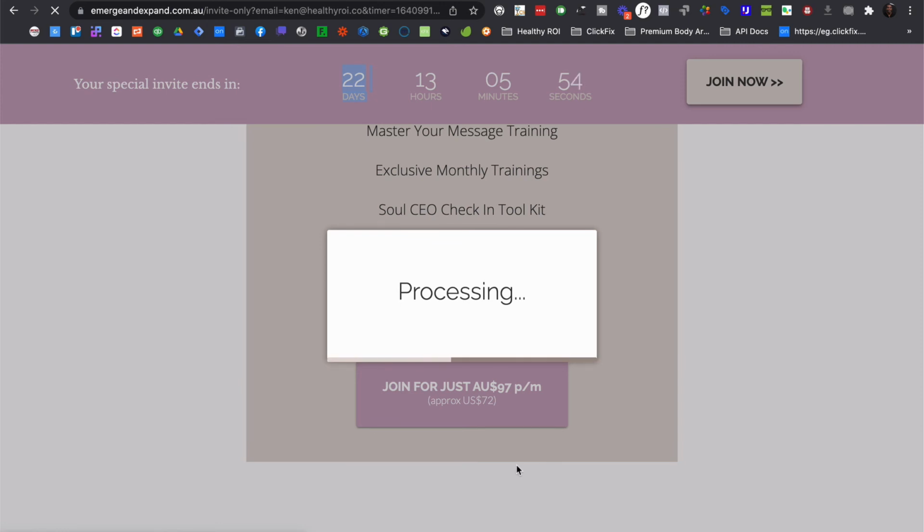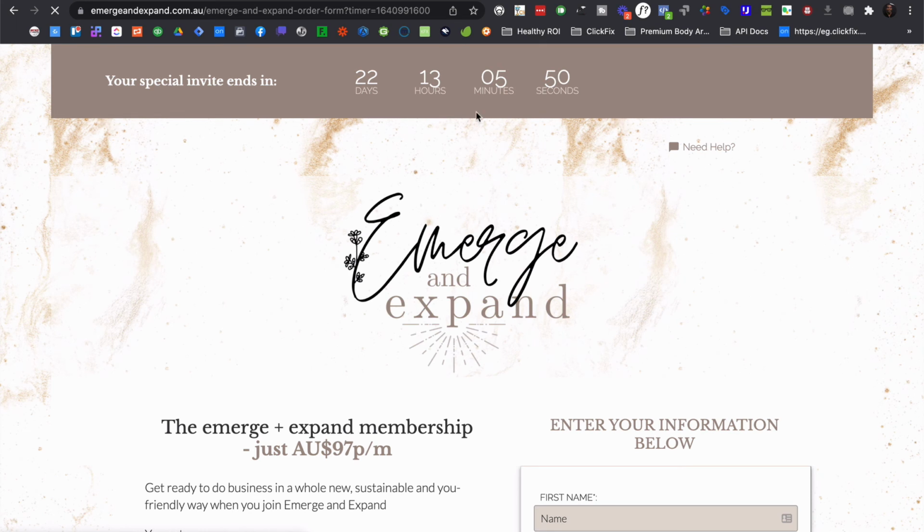This processing time depends on where you are in the world. Some places faster, some places slower. But as you can see, it went ahead and carried over the actual final end date to the checkout form. And we do, in fact, have the timer that is synced with the sales page. So that's it. Nothing more to it.